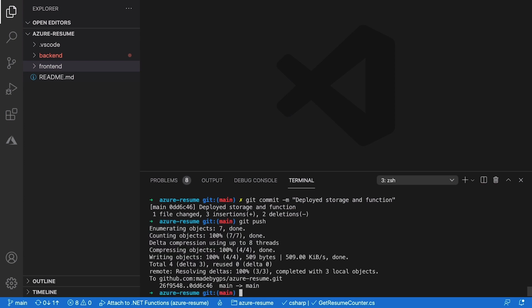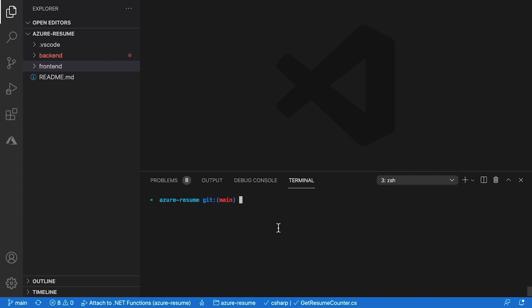Fantastic. All right, so now we need to create the .github folder because our workflows are going to be in there as well. First we're going to make a hidden directory called .github, and we're going to move into that directory. We're actually going to make a folder called workflows.